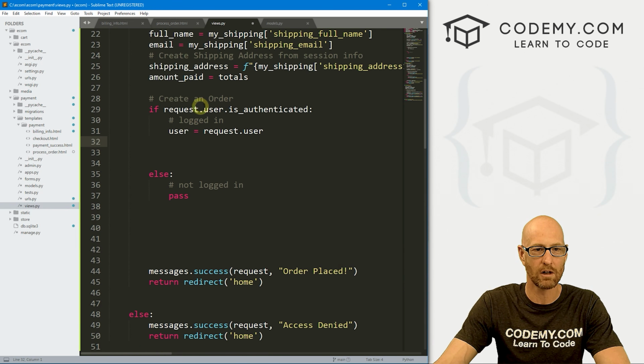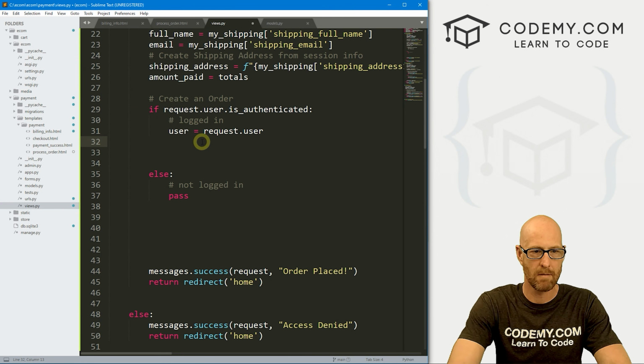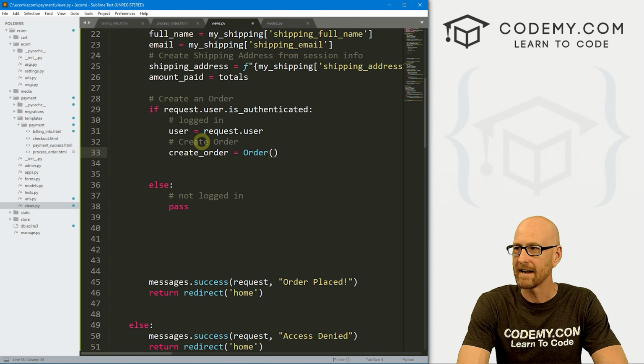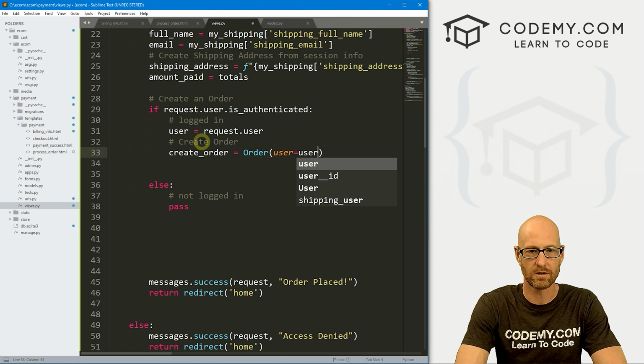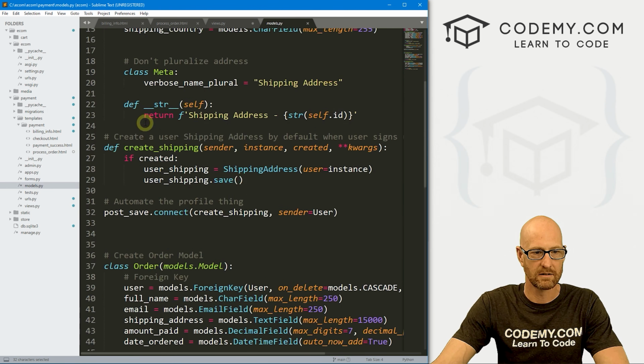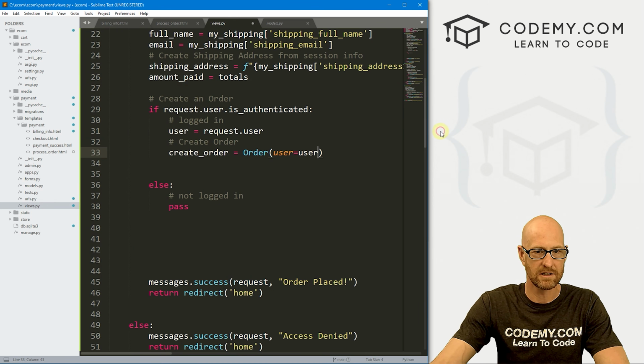So here we're logged in. What do we want to call this? Well, it really doesn't matter. Let's create order. And I'm going to call it create_order. So here, let's set that equal to an order model. And now we can set the user to our user, which is this guy right here. So we need the user. We also need a full name, email, shipping address, and amount paid. So let's just knock all these out.